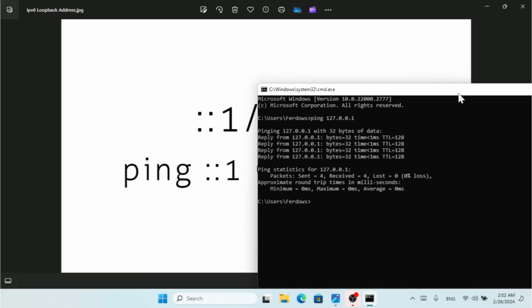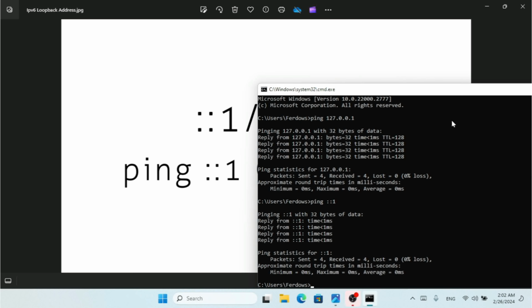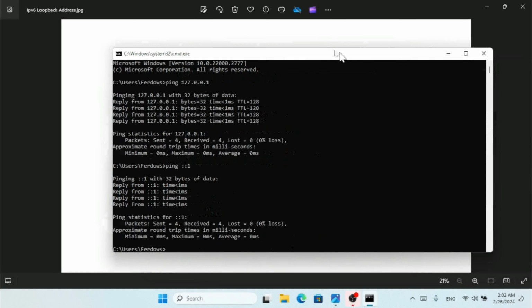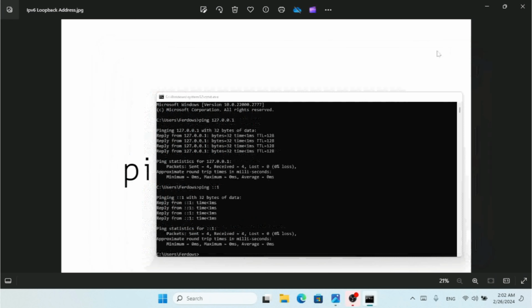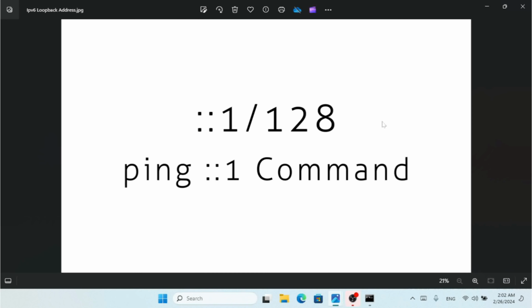If I want to access the IPv6 one, simply I'm going to type ping, and after that colon colon 1. This is again going to give me reply packets. It means that I can access it. So this is the loopback address that we use with IP version 4, and this is the loopback address for IP version 6 that we use.